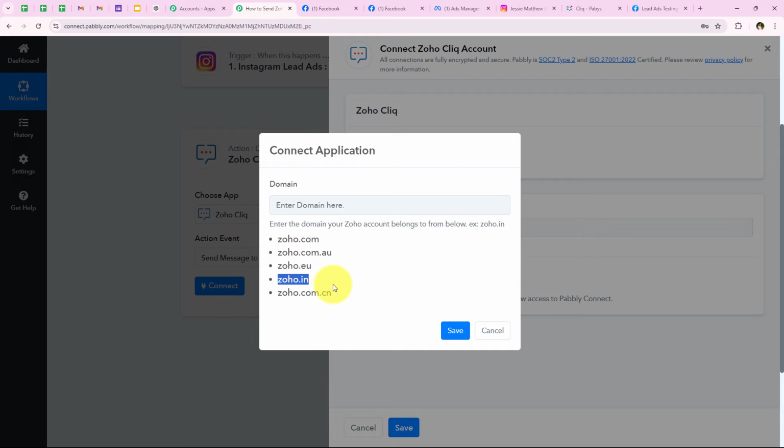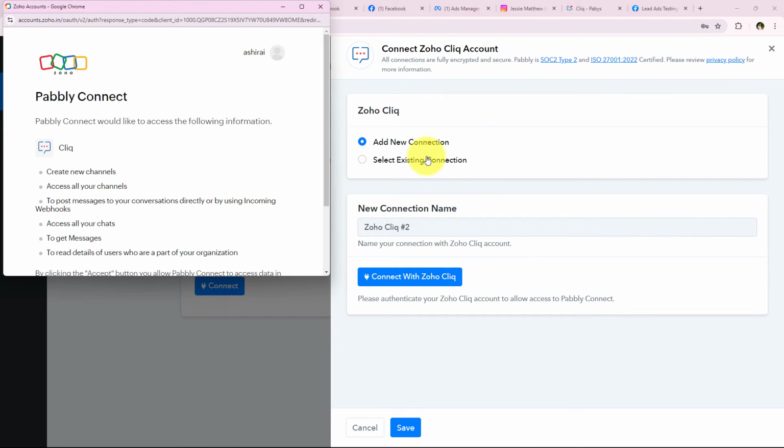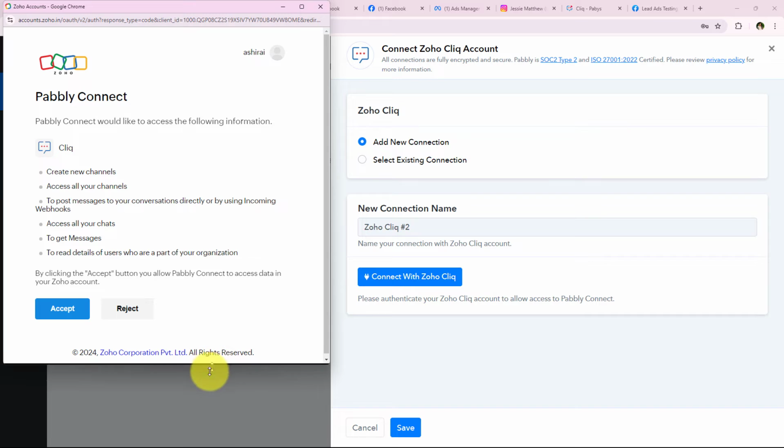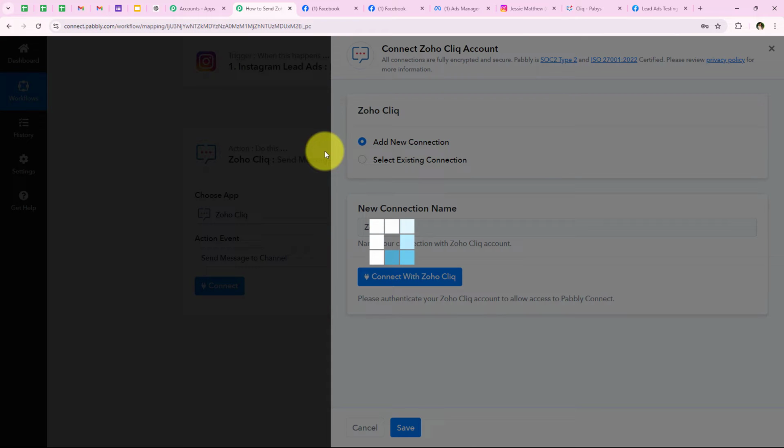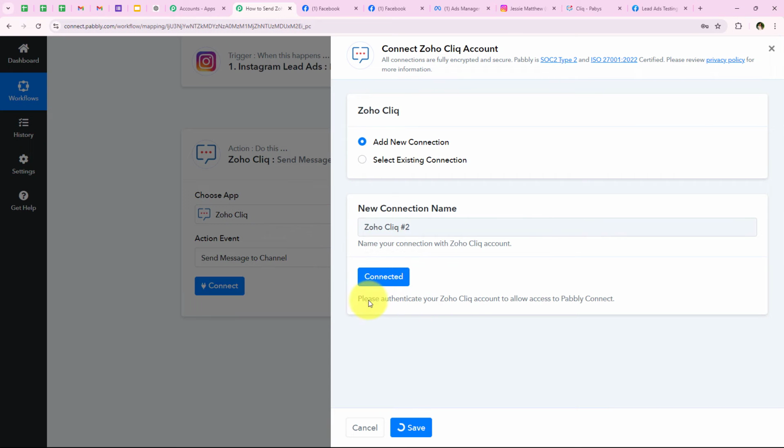So I'm going to copy this zoho.in right from here, and then we are going to paste it. So for me it was zoho.in. For you it can be zoho.com, zoho.com.au, or any other given right below. So you have to copy the same and paste it right over here as your domain and click on save. And as soon as we click on save, yes, you can see that it is asking me for some permissions to access my Zoho account. So I'm going to click on accept and give Pabbly all the permissions it is asking for, because my data is secure with Pabbly. You can also click on accept. And as soon as we click on accept, you can see authorization successful.